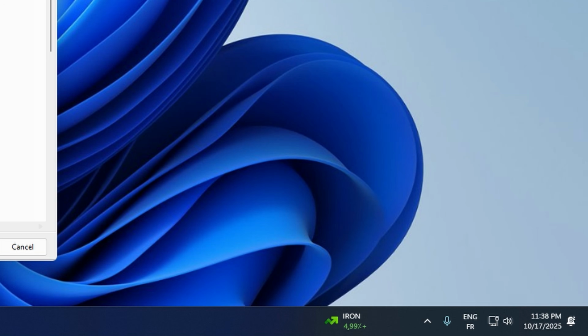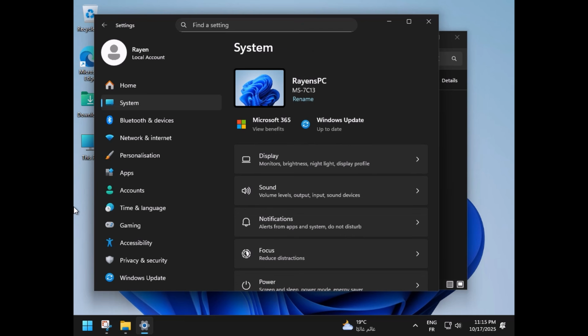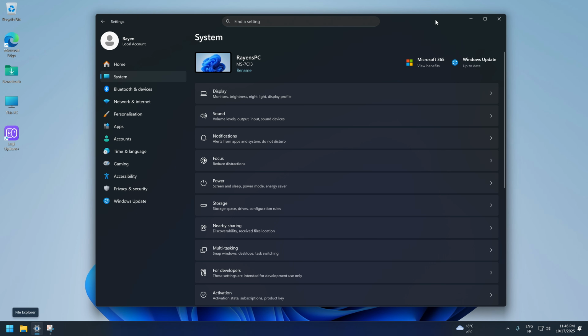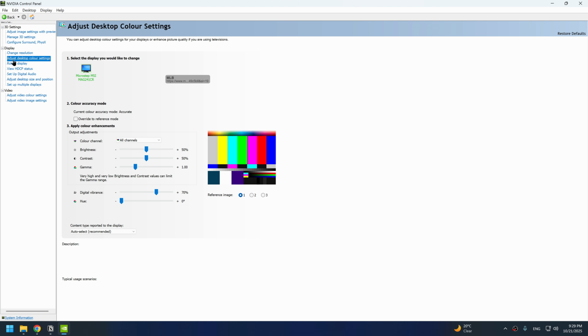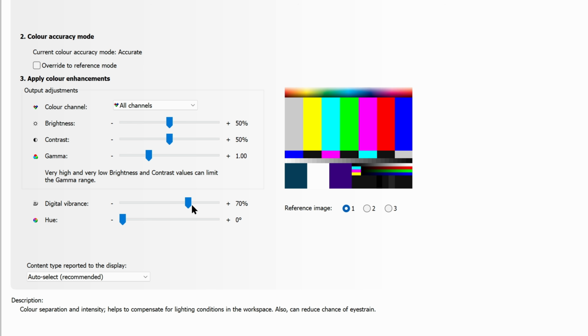This upscales my monitor's resolution from HD resolution to 4K, which makes UI elements and text on Windows look way better. Just see the difference for yourself. Another tweak I do on here is under adjust desktop color settings, I change the digital vibrance to 70%. You won't see it in the screen recording, but this makes the image of the monitor look way more colorful.